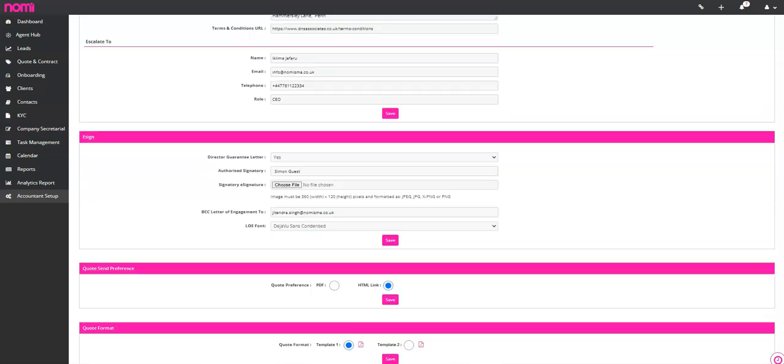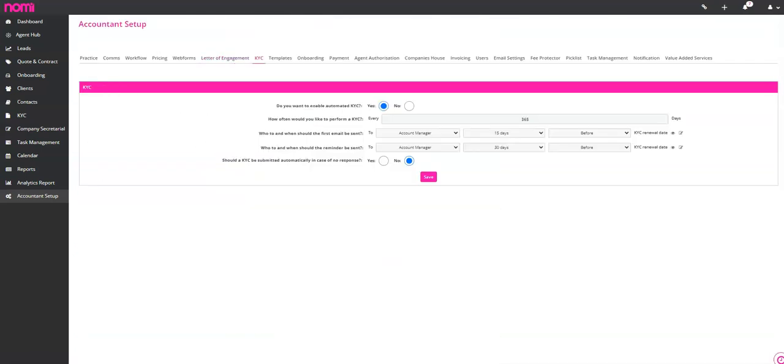Then we have KYC as the next option. Automating the KYC process is a fantastic feature that greatly streamlines administrative tasks. Rather than manually conducting KYC checks for each person, this automation handles the process efficiently. To activate KYC automation, simply toggle the switch to yes and set the frequency of checks, either every 365 or 180 days from the initial verification. So that you can enter here.